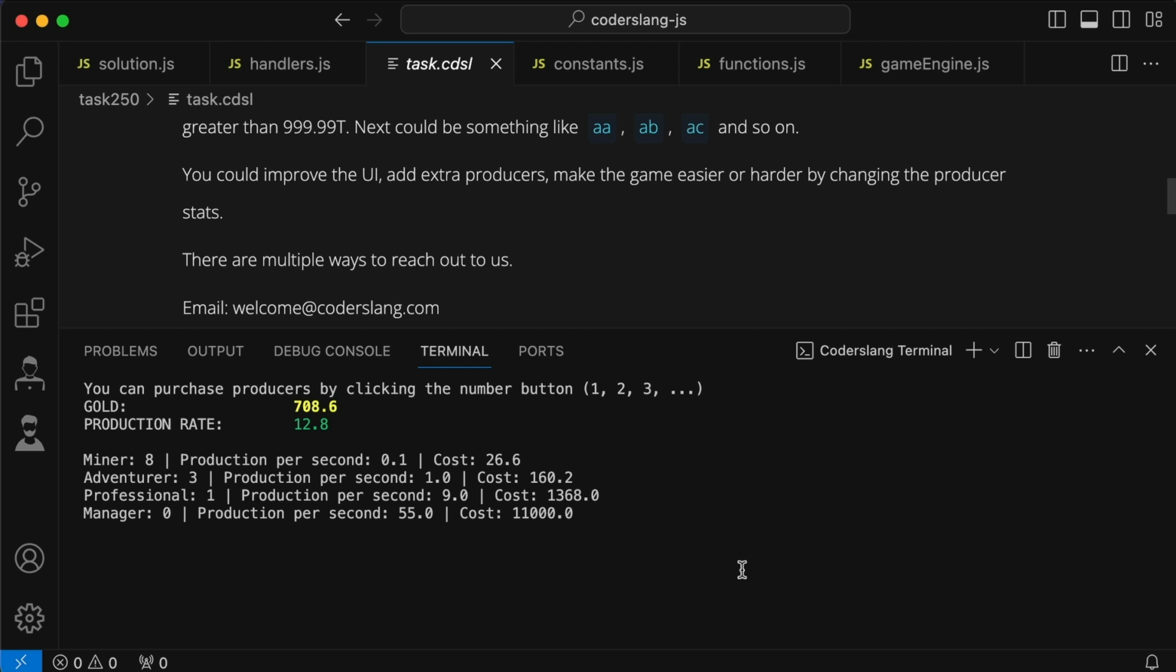Yeah, but to buy the manager, I need 11K. 11K, that will be a lot of time. Okay, I'll probably buy another professional right now. Wait a little bit more. And then buy the manager. And then maybe call it a day. Okay, 2 professionals, 3 adventurers, 8 miners. Let's make 10 miners. Maybe 5 adventurers. Another adventurer. Yeah, 5 adventurers, 2 professionals, and then we will wait for a manager.